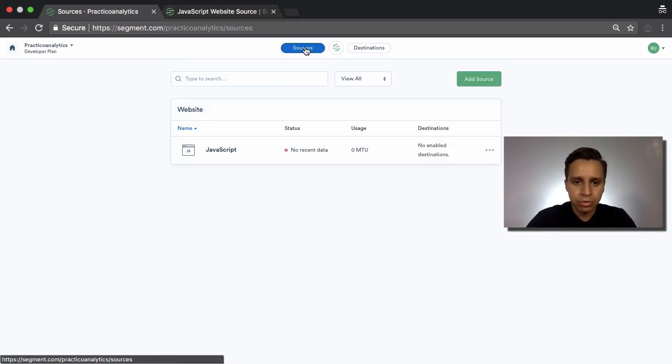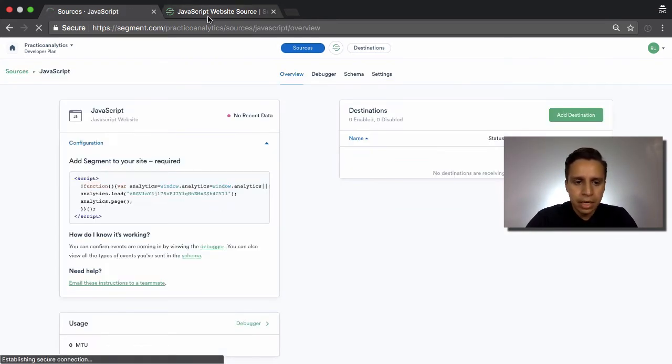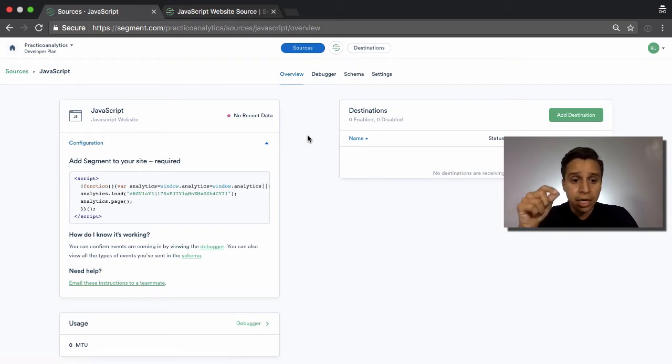So let's go back to our sources here, and we have our JavaScript. Now, to add Segment to your website, at least for the JavaScript version, we just had a little snippet. And this is the same snippet that you'll see for Google Analytics and so on. Adding Segment through a server side or client side is, of course, a different process, and it's specific to each type of source.